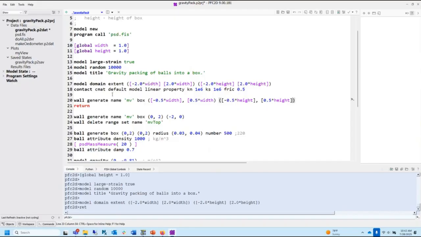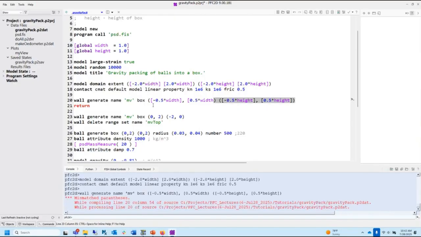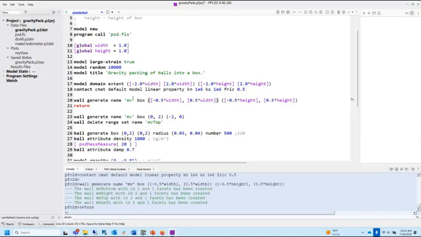Here, let's run this. See if we got it. Boom. Mismatch parentheses. This is why I do things step by step. Does anybody see what's wrong with this? Yes. The second width, you don't have the square bracket. There. Should be fine. Yes. There you go.